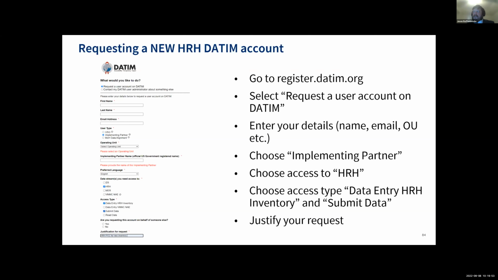Again, that process is if you're at register.datum.org, there's a link to request a new user account, where you're entering information about yourself, your email, the OU support, the implementing partner name. You would select that you need to access HRH, and that you're accessing data entry, HRH inventory, and submit data. And then the apps that we're going to show you the screenshots for, you will have access to when your account's been created. Next slide.